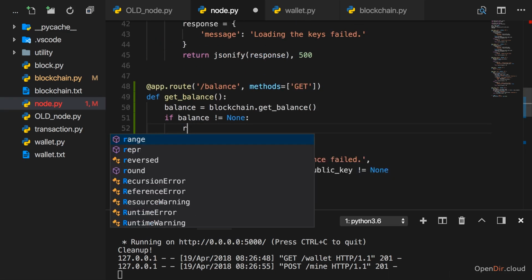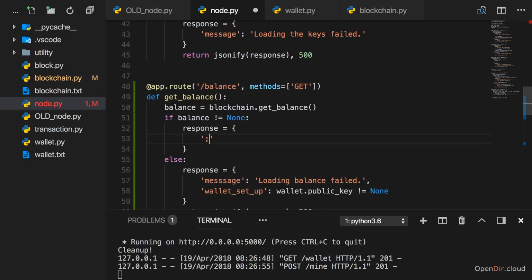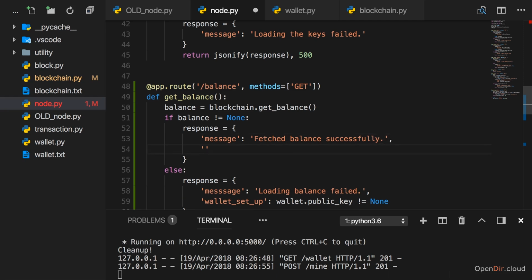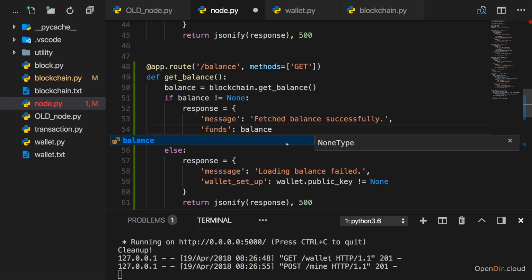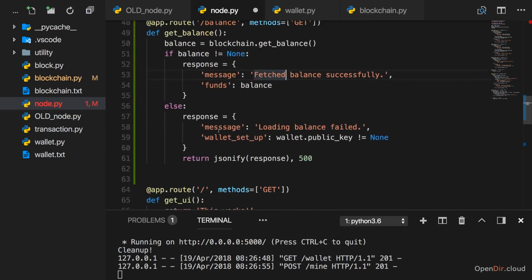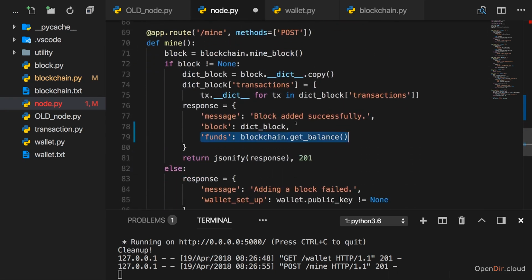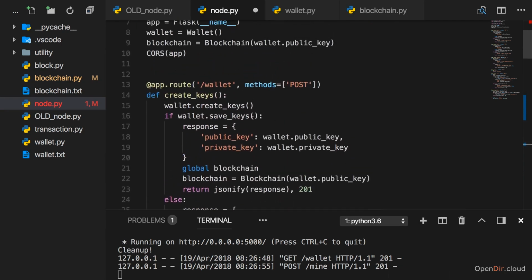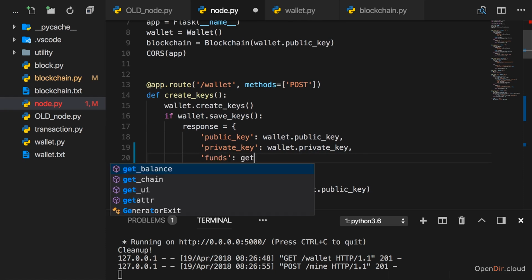If we are successful though, I'll create a response where I have message, fetched balance successfully, and more important, of course, my funds, which is my balance. So I'm returning that. So now I got my getBalance function here too, and we're returning the balance as part of our mineBlock function here. We can also return it when we're setting up a wallet, because as soon as we got a wallet, we also can get the funds. So here, as a third key, I'll return getBalance.